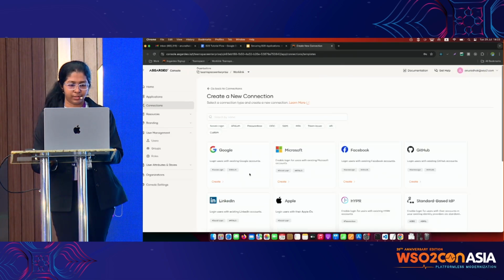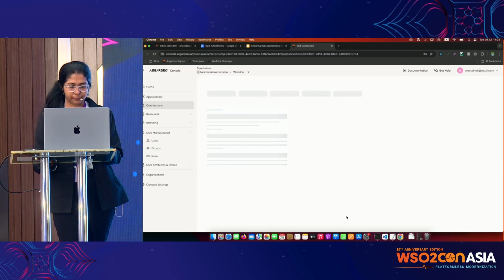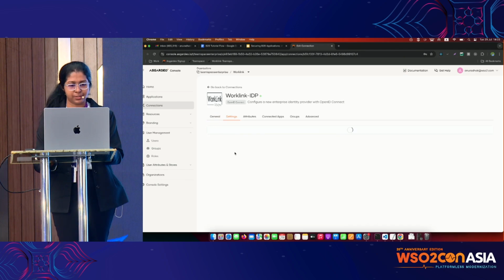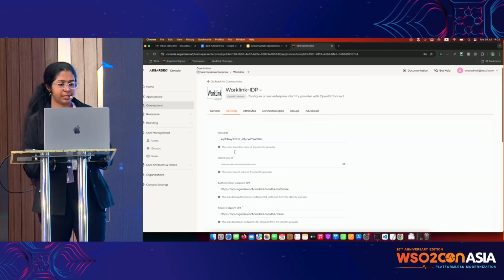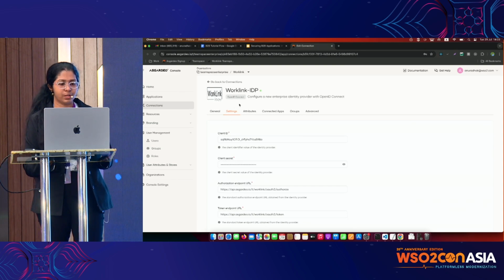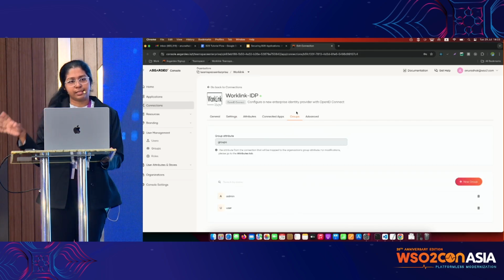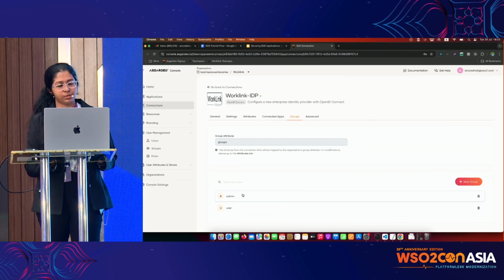I have already created one for WorkLink, which looks like this. The settings section is mostly related to the protocol used in the IDP. It's also using OpenID. The special thing I want to show here is that the external identity provider grouped users as admins and users separately. So we have to configure those groups here.